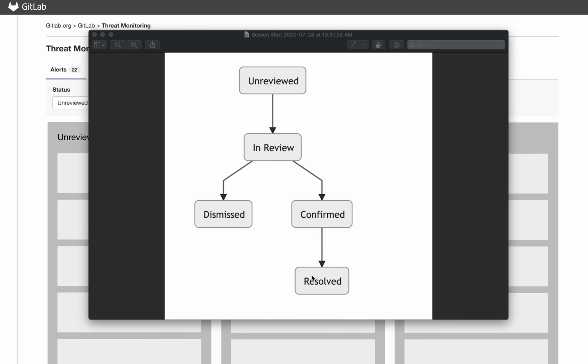Either way, the UI should help facilitate this workflow for the user, and they're not stuck with this workflow, in the sense that it's not necessarily sequential. It's sort of the prescribed sequence, but they should be able to go from unreviewed to dismissed right away, or unreviewed to resolved, and vice versa, and in between.